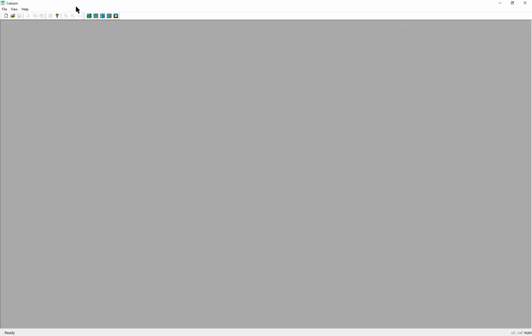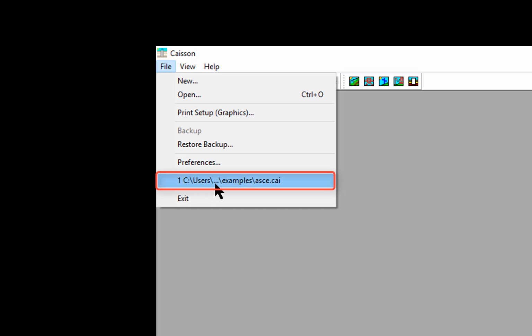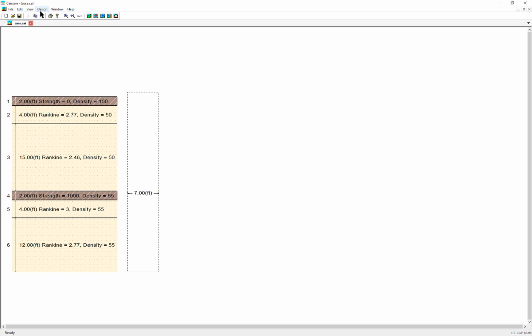Let's take a look at some of the new capabilities, and let's start by looking at the ability to analyze multiple load cases. I'm going to open up one of the example projects that ships with the software called ASCE.CAI. Right off the bat, you'll see the menu items are different. We now have a design menu instead of a data menu.